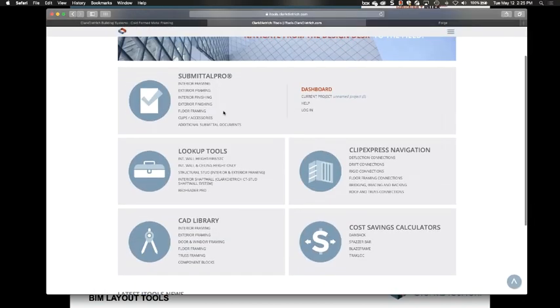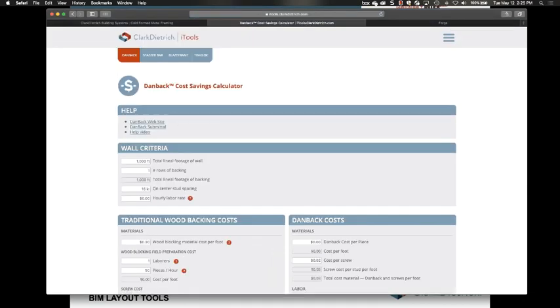We also have cost savings calculators. So if you want to see, okay, using dam back versus a traditional wood blocking system, how much time is involved? It's all labor basically. So how much time and labor would be different in these two systems? So great tools for that.